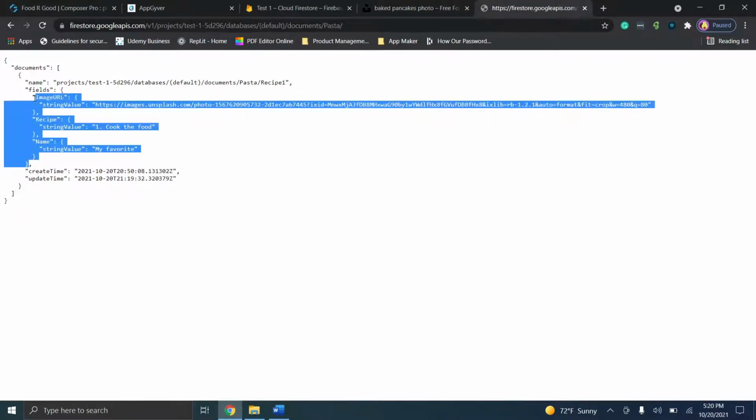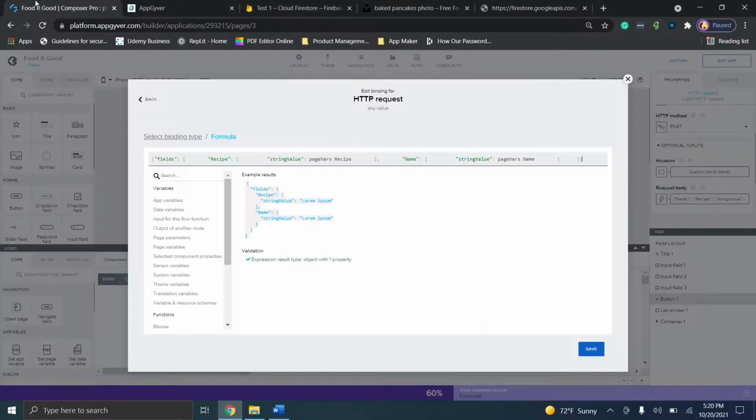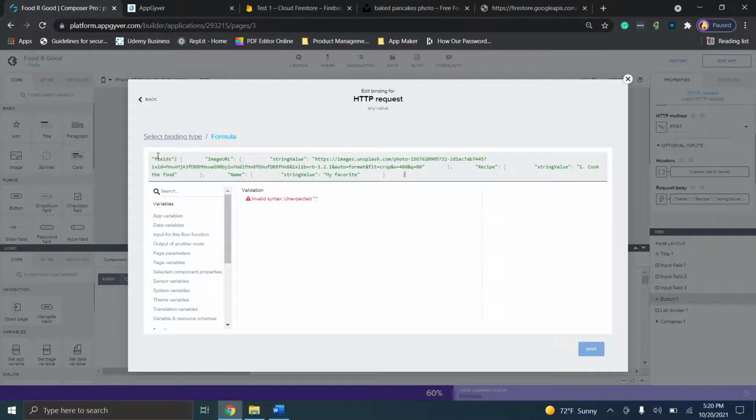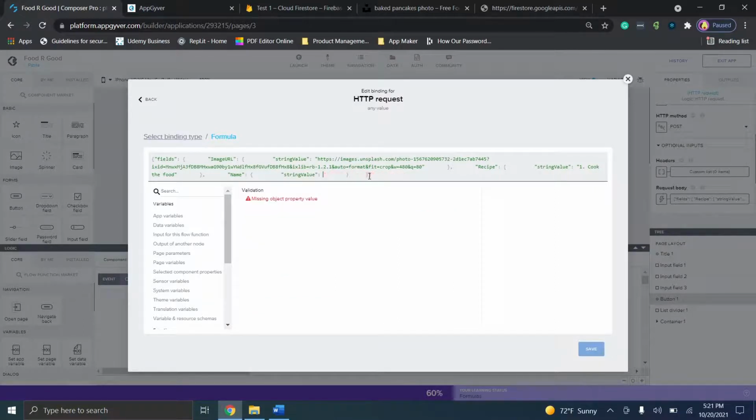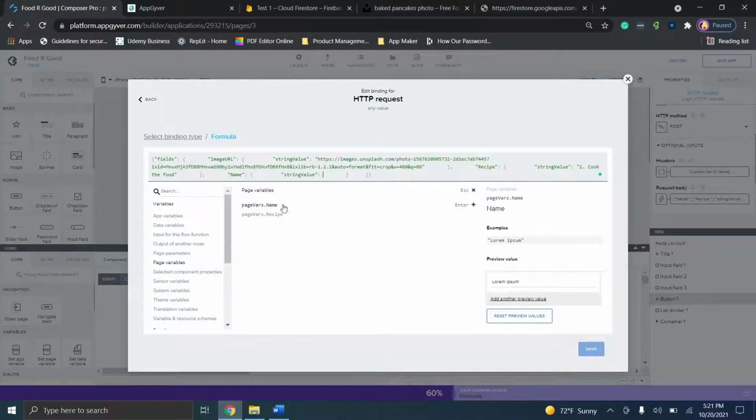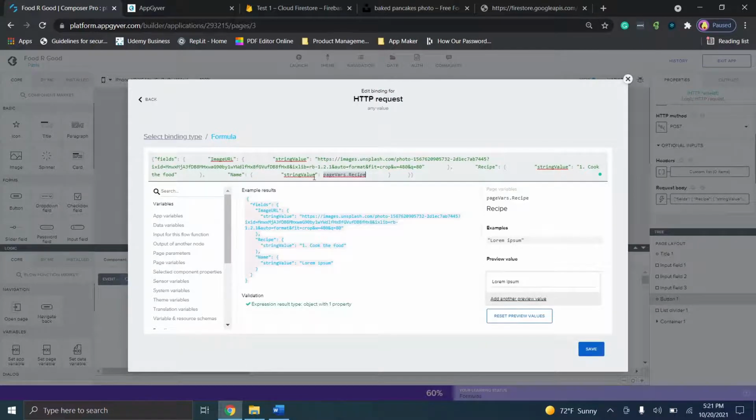Copy the last 2 curly brackets up to the text fields, and then paste that in here, and encapsulate that within 2 more curly brackets. And you simply replace the string value, so we'll delete the double quotes for name, and we will put the page variable for that, so name and recipe. So simply double click for the corresponding one. Then you'll go delete the other string value for recipe, and then you'll delete the string value.